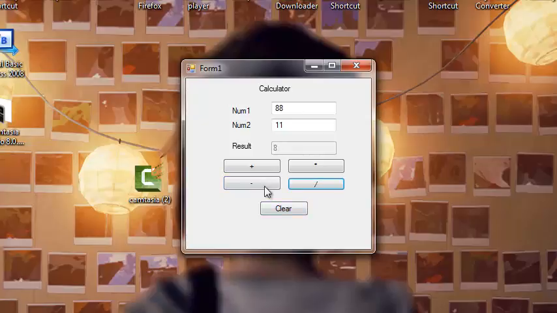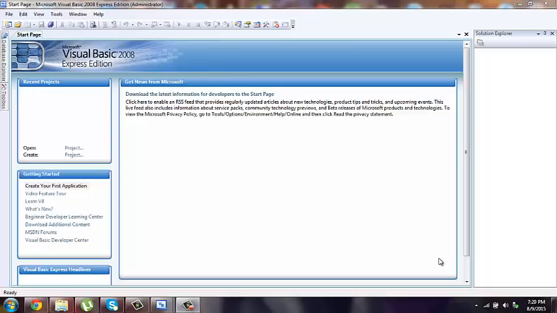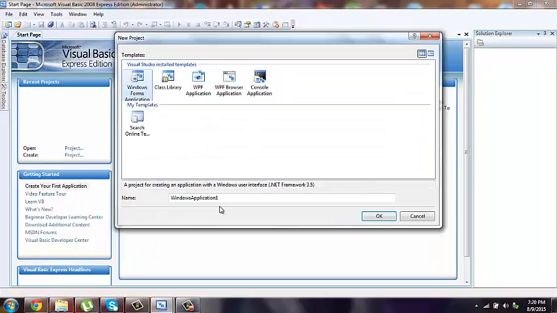And when we click the button clear, everything, even the values in it, will be deleted. And as you can see, we can't input in the result. So, how will we make it in Visual Basic Express 2008? And now let's proceed in making our basic calculator by having a new project. So let's rename it as basic calculator.